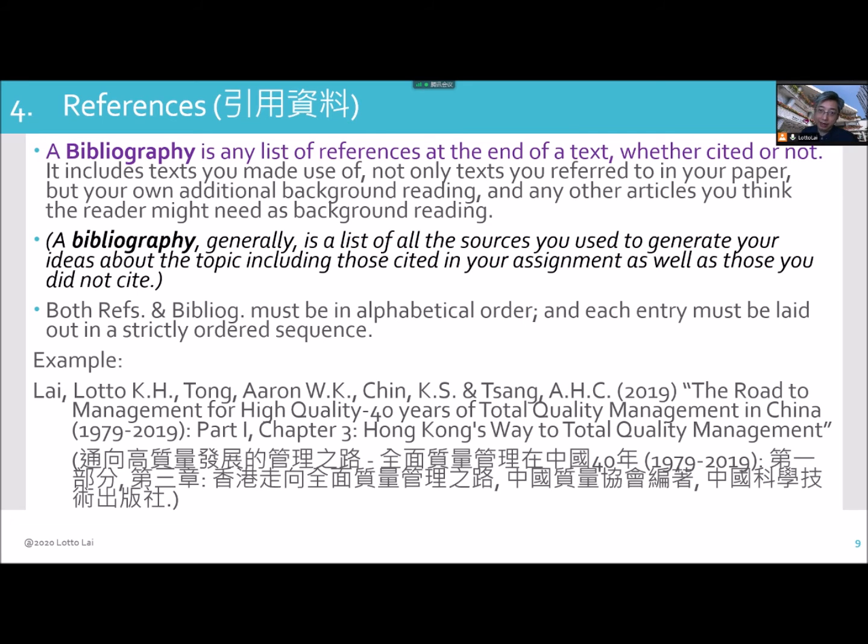Bibliography is another list of references. It's a book or text, with similar logic to the alphabetical order, and must be laid out in the strict order sequence. Here is another book, a Chinese book, but using angle brackets for presentation, with authors, year, title, which chapter, and publication. It is in Chinese.